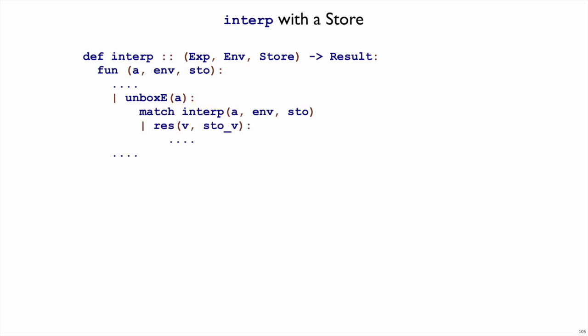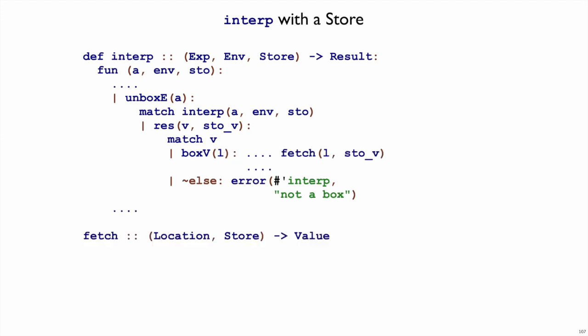Right? So we use match to first pull apart the result, which has a value and a store inside of it. And then we look specifically at that value to see if it's a box V. If it's not a box, we're trying to unbox a number or a function, then we just complain with a not a box error. But if it is a box, then what we get is a location. That is the location where the box produced by A lives, and so we can look in that location to extract the value out, and that's what unbox is supposed to do.